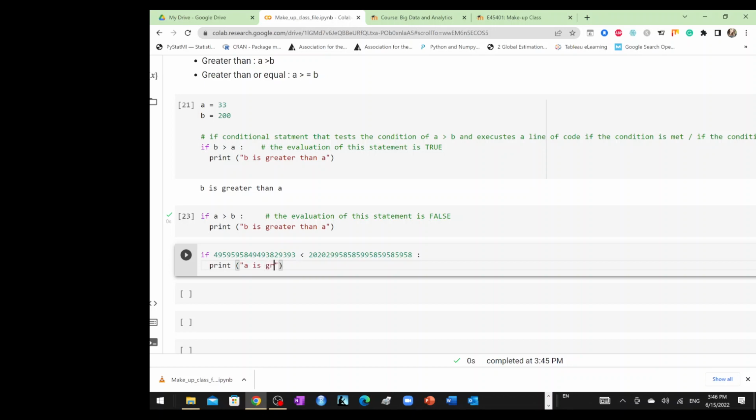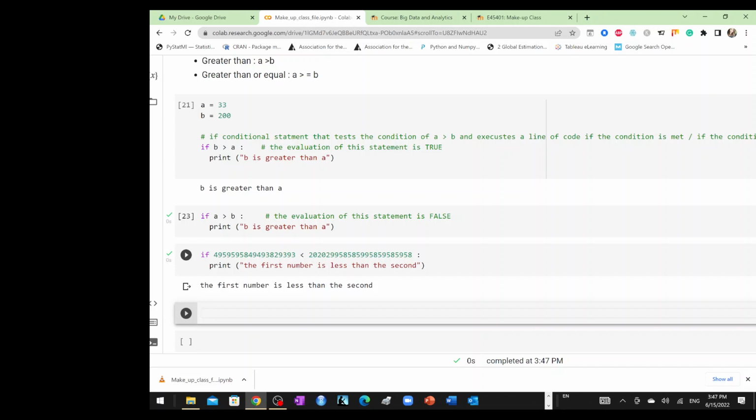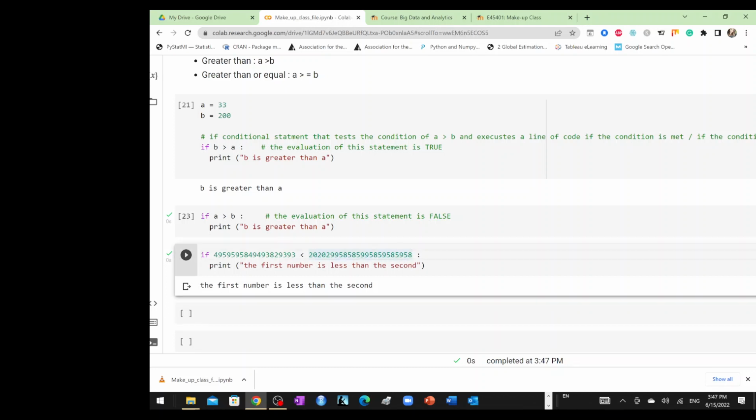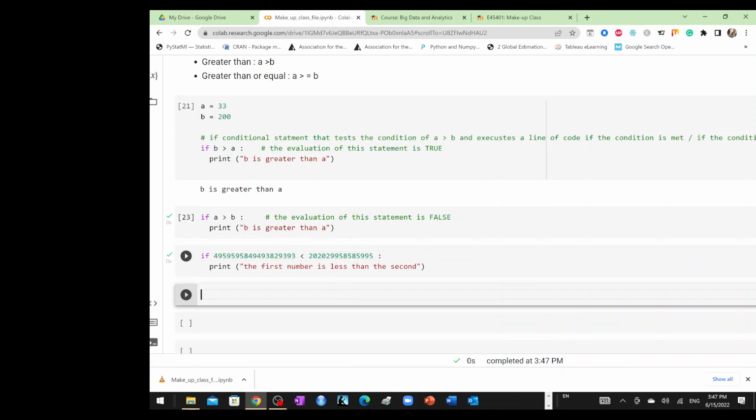Print A is less than B, or first number is less than the second. Let's see. Yes, indeed, the first number is less than the second. So if, for example, this statement was evaluated as false, then nothing would happen, no printing, no results.